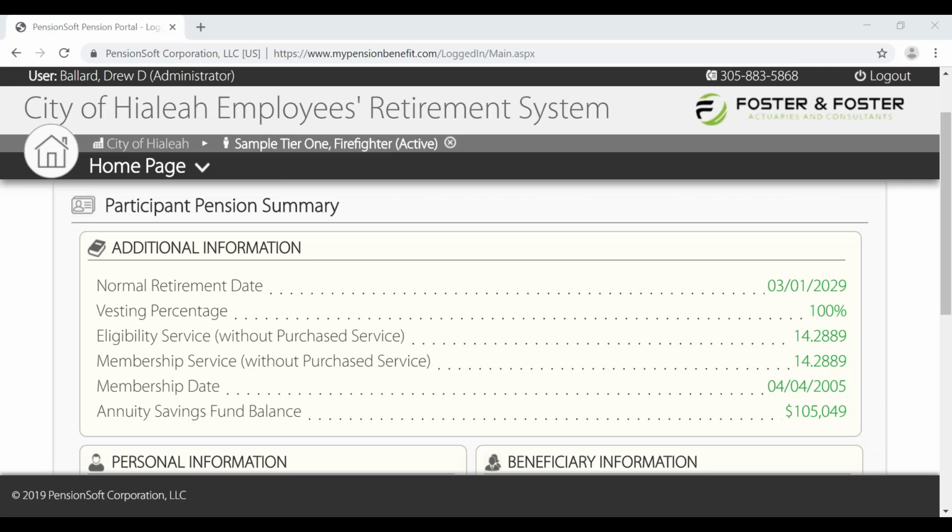I'm an actuary with Foster & Foster, and the purpose of this recording is really to help the membership of the Hialeah Employees Retirement System get familiar with the new online benefit calculation admin portal system that will be going into effect soon. So the purpose of this recording is really to help familiarize you with how the software works and to show you how to navigate through the online portal.